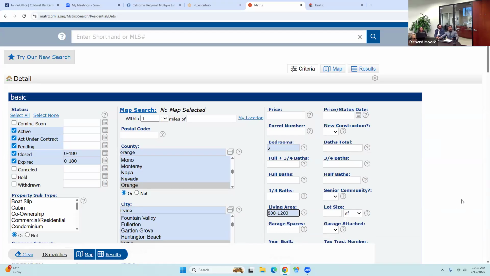So within these fields, you could do a specific number or a range. You could say 2 to 3 bedrooms, or just 2 bedrooms, right? And then same thing for square footage. I could just say, show me everything that's 1,000 square feet, which is only gonna show me 1,000 square foot homes, or a range between 800 to 1,200 square feet. So now we have 18 matches.